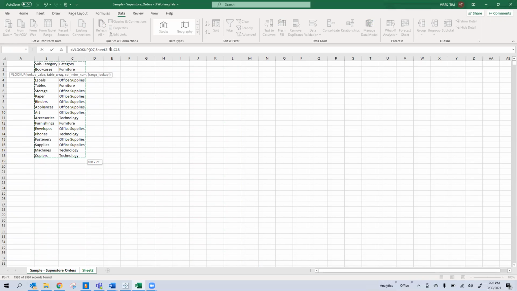I've got my table array. It's B1 through C18. Now I'm going to click F4, which is going to lock those cells in, because as I copy this formula down, the location of that table doesn't change. If you don't lock it in, it's going to move along with the formula. If you move down a cell, it's going to move down a cell in your table array unless you lock it with those dollar signs.